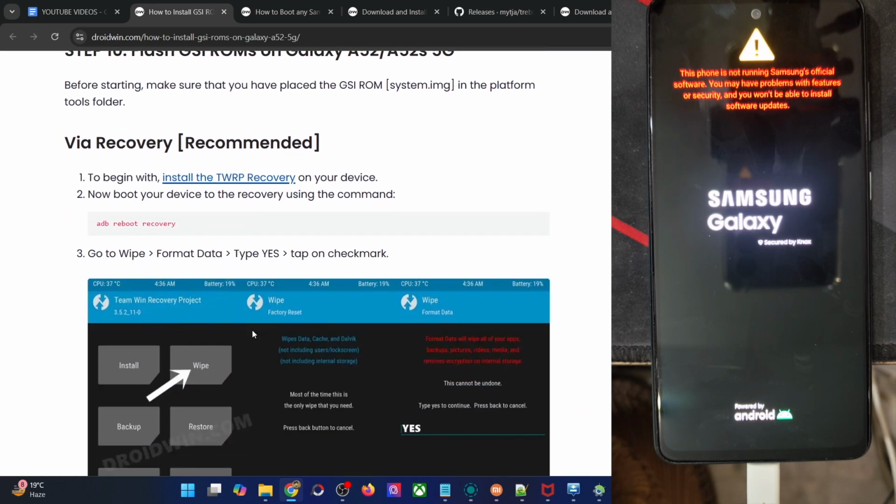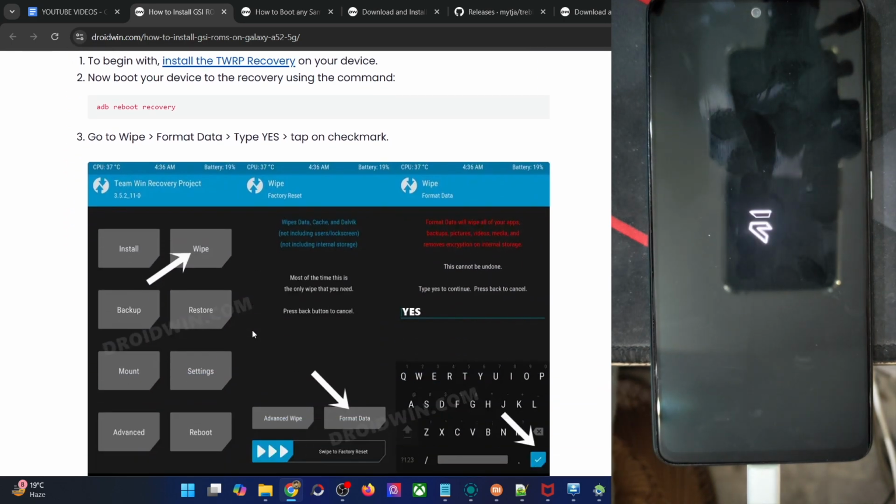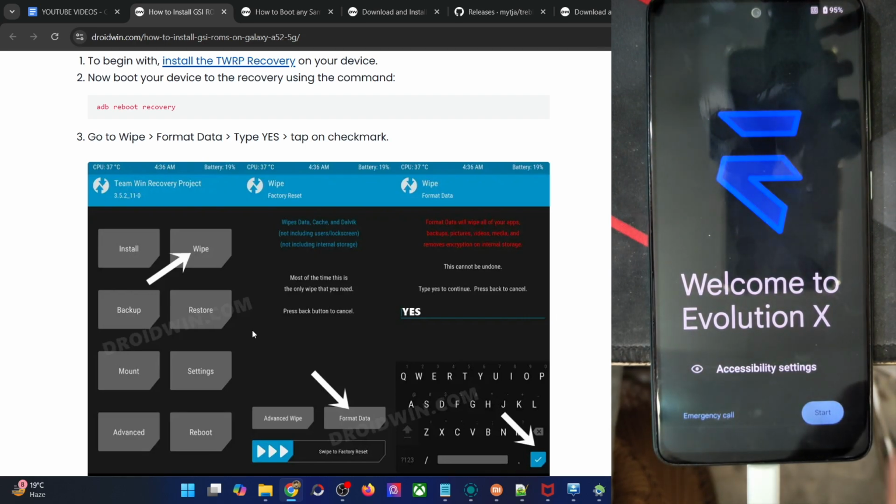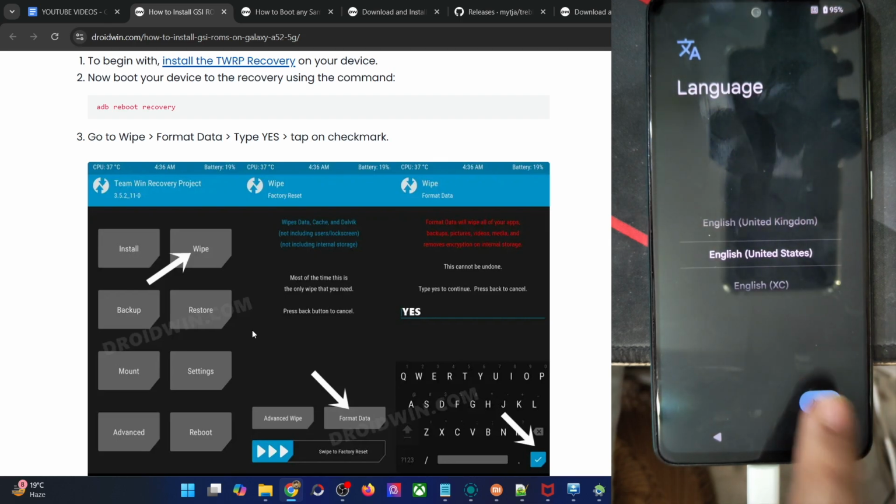So with that said, let's again keep track, and as you could see, we are now inside the ROM. The boot animation has now started, so the flashing has been done successfully, and we should now be inside the ROM in a few more seconds. So guys, with this, we are now inside this setup screen. It's based on the latest Android 15.